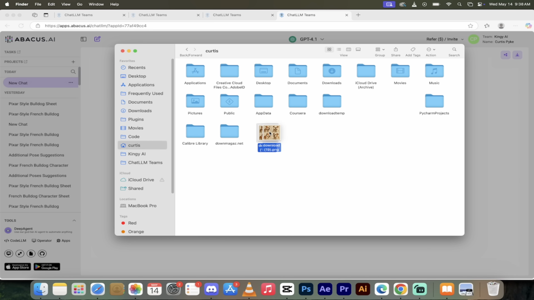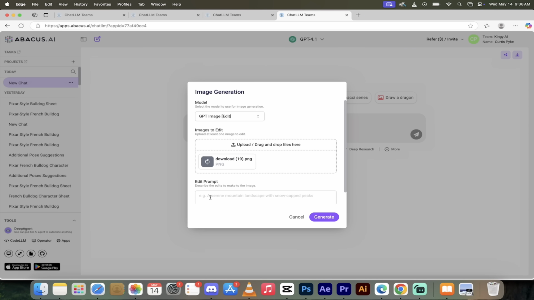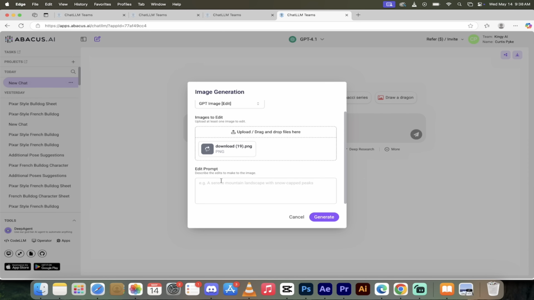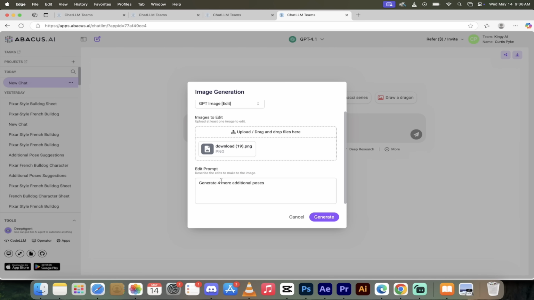Now, head into your Finder if you're on a Mac. If you're on a PC, go to your Explorer, drop that image in just like that here. You'll see here it's uploading, and then while it uploads, it says edit prompt. Type this in. Now, this is not the only way to do it. This is just a way that I like that works, but you can try a different one.